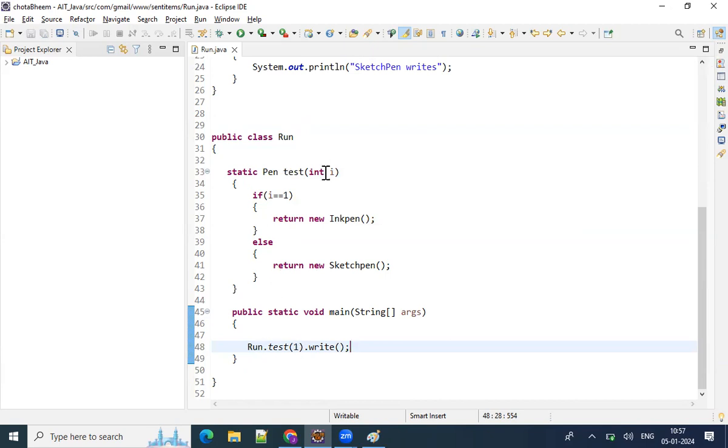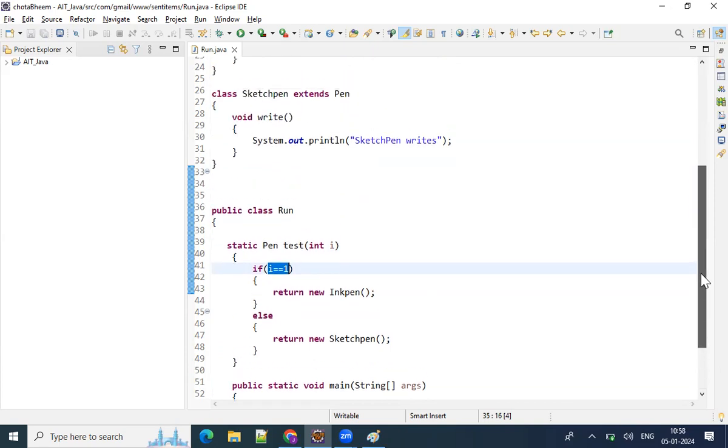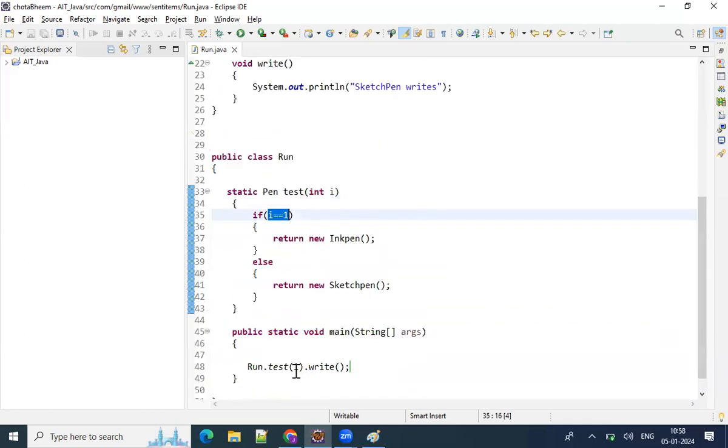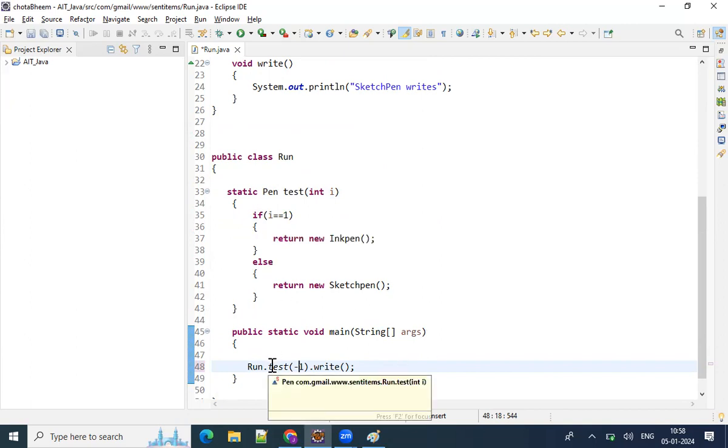If 1 is passed to the run dot test method, where will it go? Which object will it create? Ink pen, correct? This will return an object of ink pen. Dot write means what will it print? Ink pen writes. If I give input -1, what happens? It will go to the if condition, else it will return the sketch pen object, and print sketch pen writes.